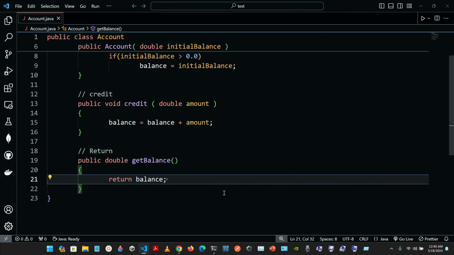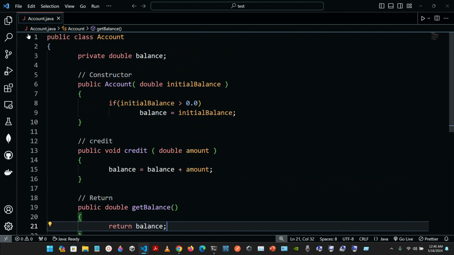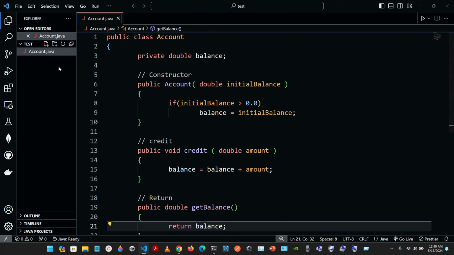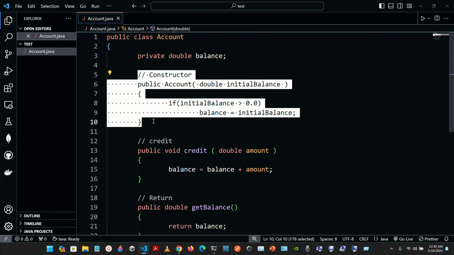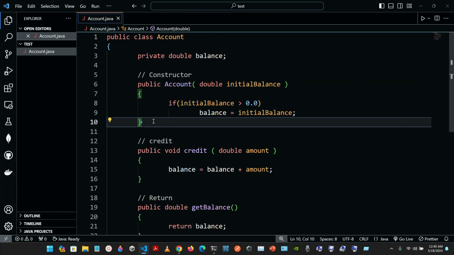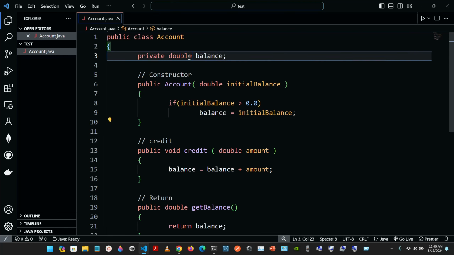Public double getBalance. Return balance gives the value of balance to the calling method, and the calling method is getBalance. So pretty much this is what we have for the Account.java file. This is an Account class with a constructor to validate and initialize the instance variable balance of type double.